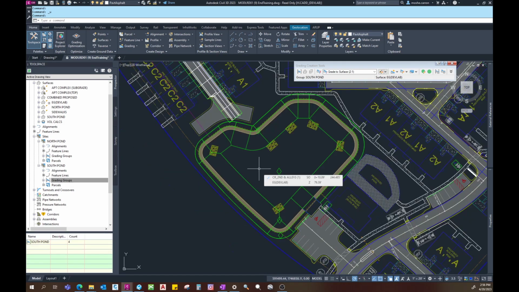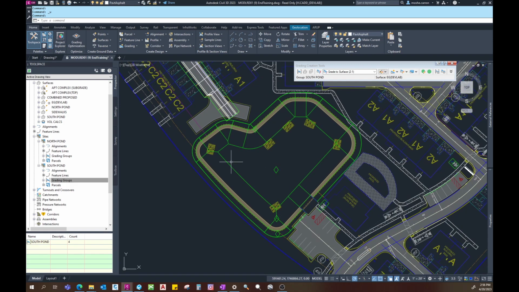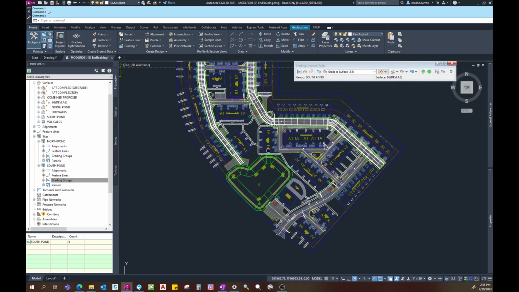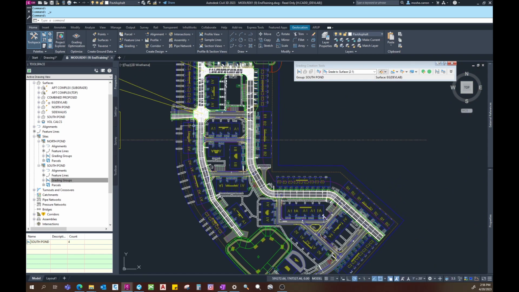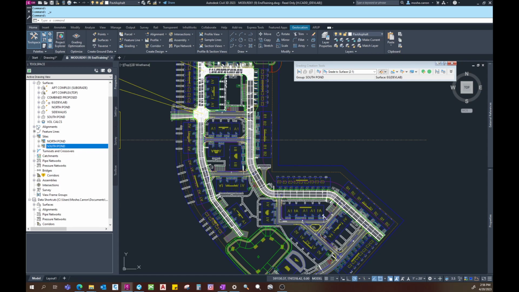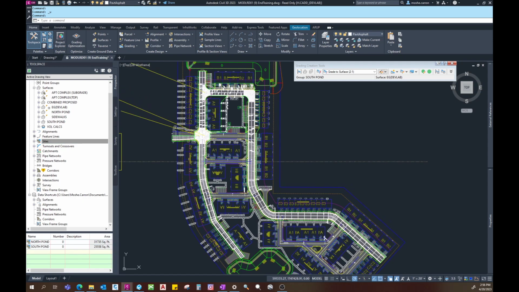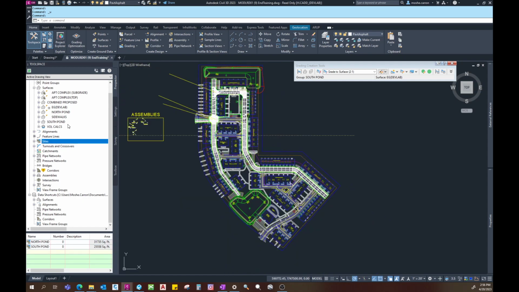As the last step in any good practice of grading, we'll want to incorporate this new section of grading that we've added to our surface. So in this circumstance, the designer team have already started creating a corridor for the roadway and grading groups for the sidewalks. But we want to also add to our final finished surface this south pond, similar to how we had our north pond.